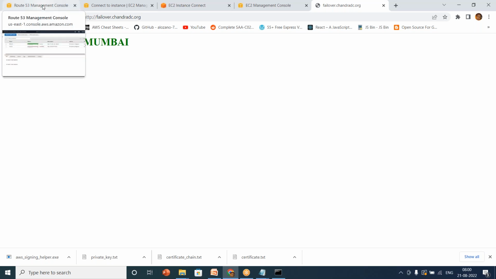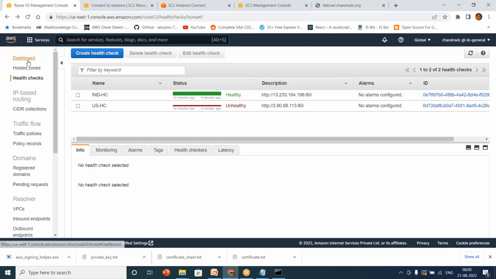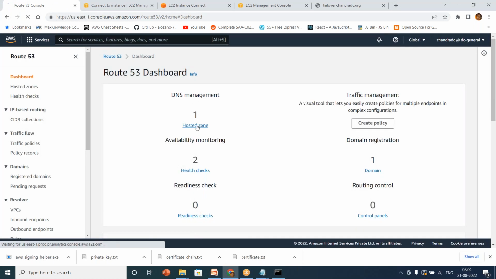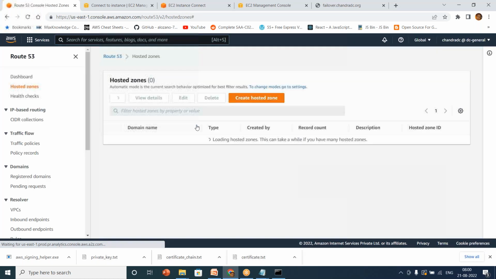For that, what we need to do, we have to do the reverse. Okay, so whenever people from India try to access, they have to be redirected to the US, and then similarly, right? Go to the hosted zone.